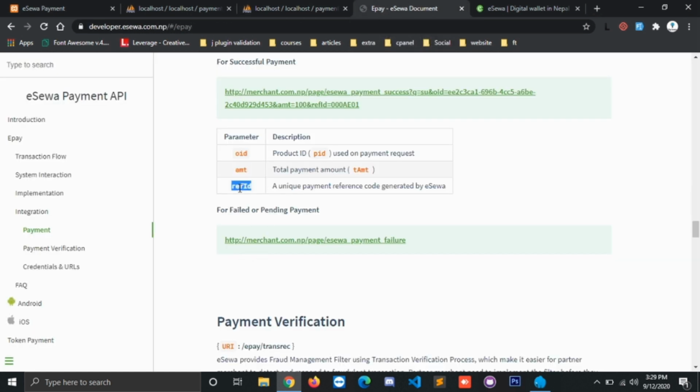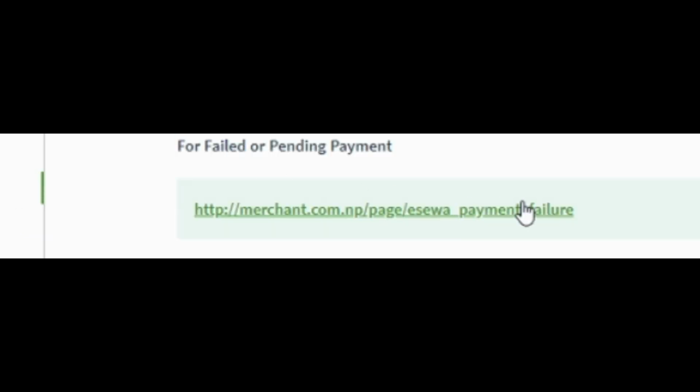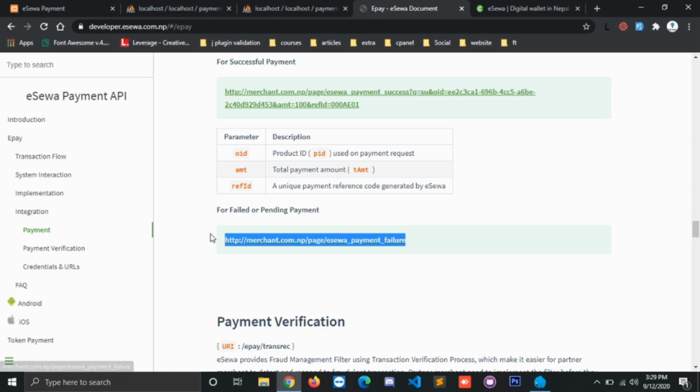Now reference ID means a unique reference code which is automatically generated by Esewa, so we will not be doing anything, we will just get this reference ID from Esewa, okay. And in case of any ups and downs in our code or anything else, then Esewa will give us a pending or failed payment URL like this, okay.